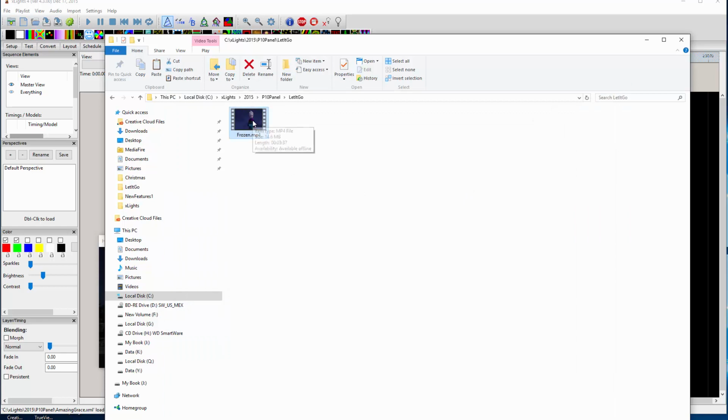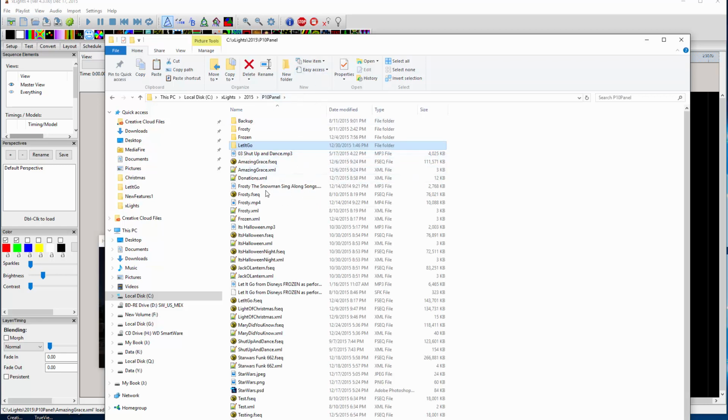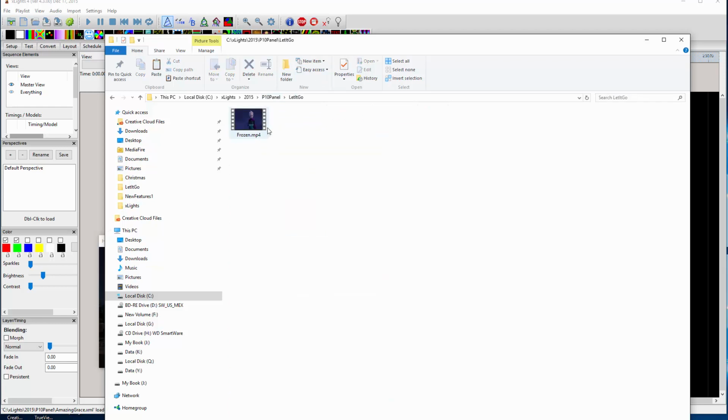So I've used Camtasia to edit this to resize it because I didn't want the black at the top and bottom of my P10 panel, but that's optional. So what I did was, my show directory for my P10 panel is here at P10 panel. I created a subdirectory with just this file because it's going to create a lot of frames, and I didn't want them all cluttering my show directory.